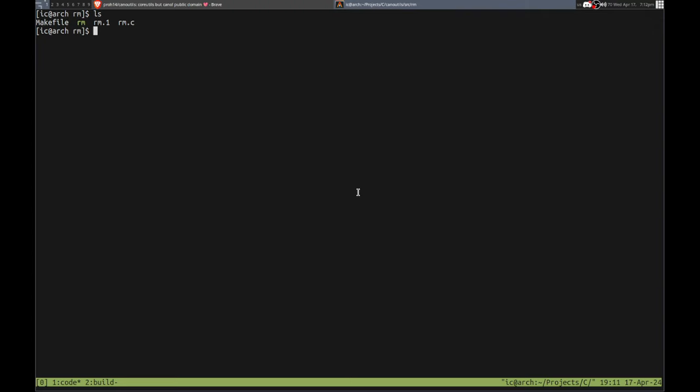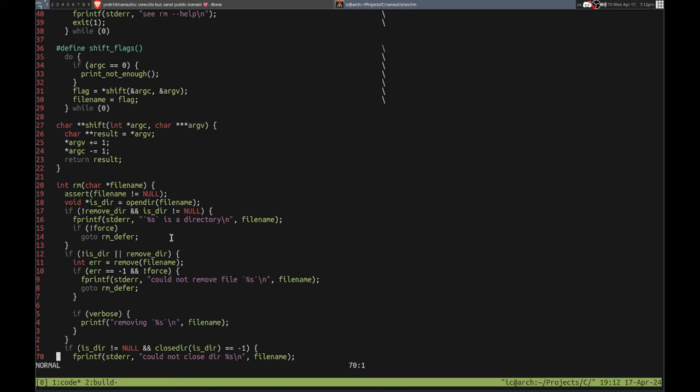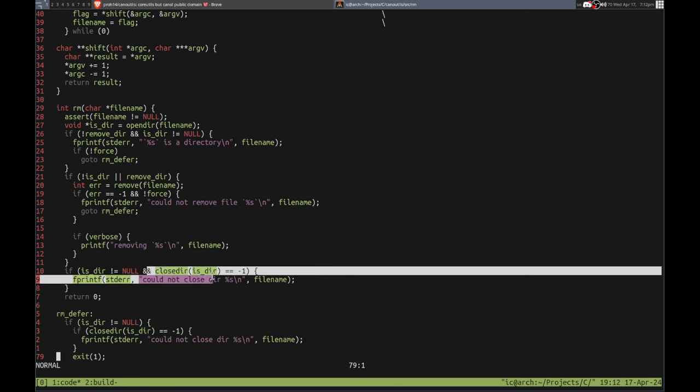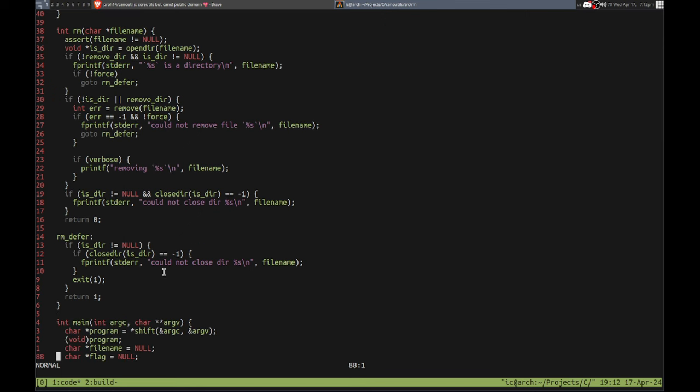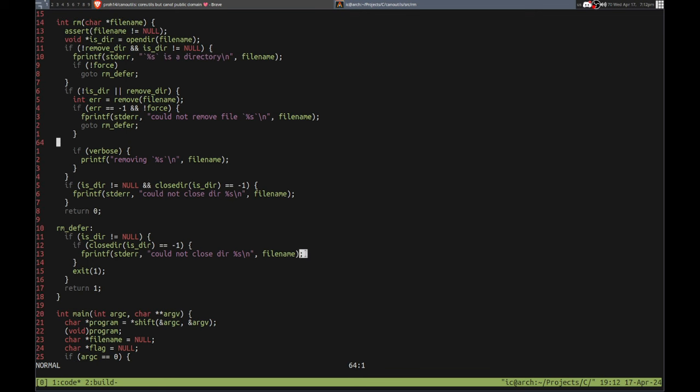Something that I did do since last stream was update the actual remove function. I forgot to do closedir. We do check that in two places, so it's not ideal. I kind of want to refactor this, but I'm not going to do that yet. I'm going to implement the rest of the features and then go through and clean it up, because there are a few places that could be quite a bit nicer. But that picks it up, so there are no more memory leaks.